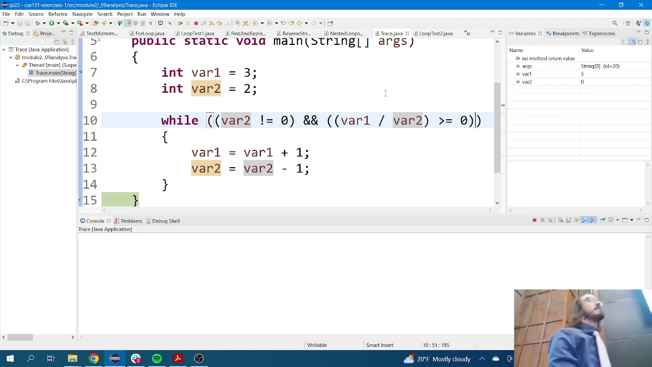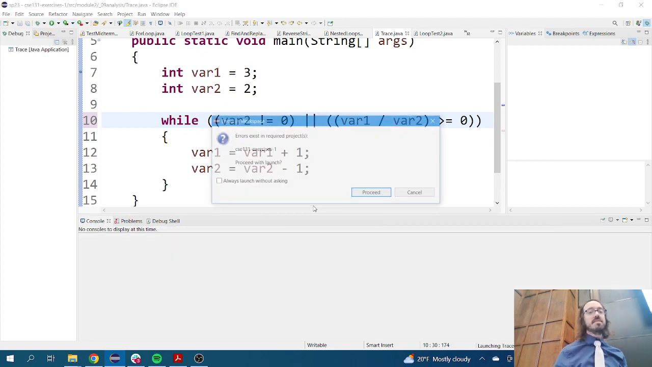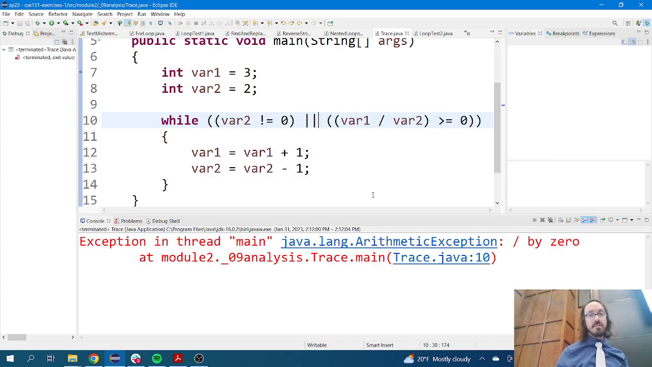Question? If you change it from and to or, it would go like that, right? Yeah, so if you change it from and to or, now both of these have to be false in order for that to be false. Will that work, though, with the division by 0? Like, what's it going to do with the division by 0? I don't know. Yeah, there we go.